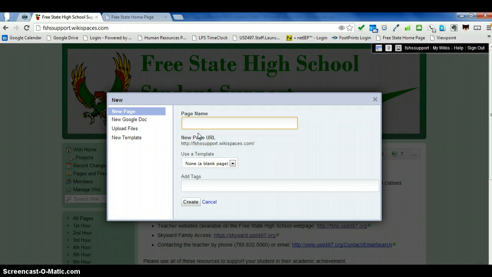And for the Free State High School Support Wiki page, we have a format, and it starts by making sure you name the class. So I'm going to teach a class in Leadership Studies, and I am the teacher, so we put that next, and then in parentheses we put the hour, and so this is second hour. So it's the title of the class, space, hyphen, teacher's last name, space, and the hour in parentheses. And we're going to want to use the class template.